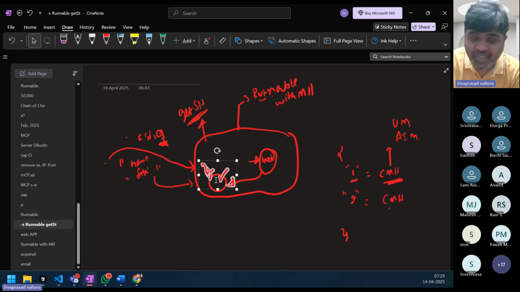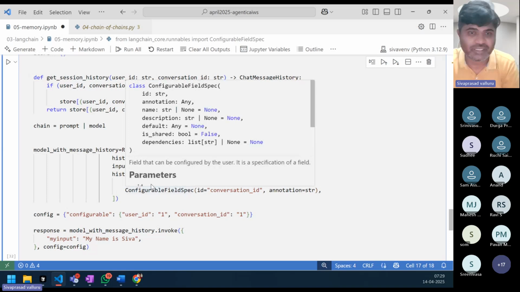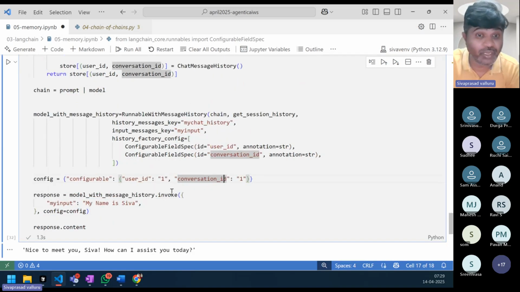So this chat message history object is maintained by runnable with message history, and it will automatically add that list of messages for this variable. We don't need to pass it while invoking.